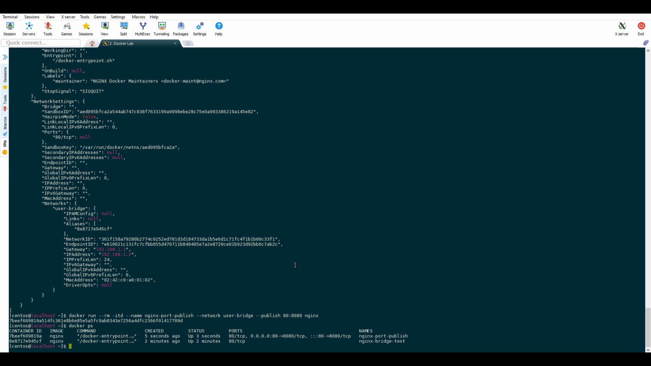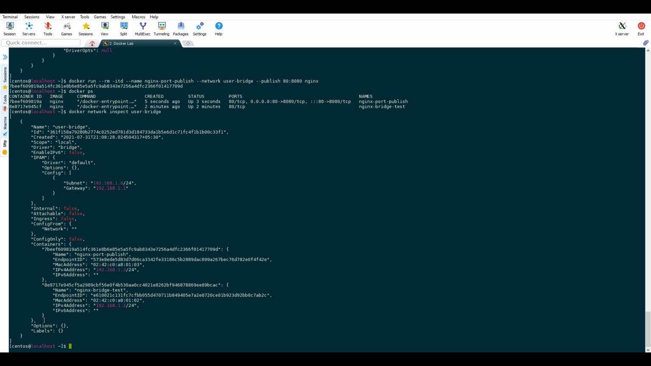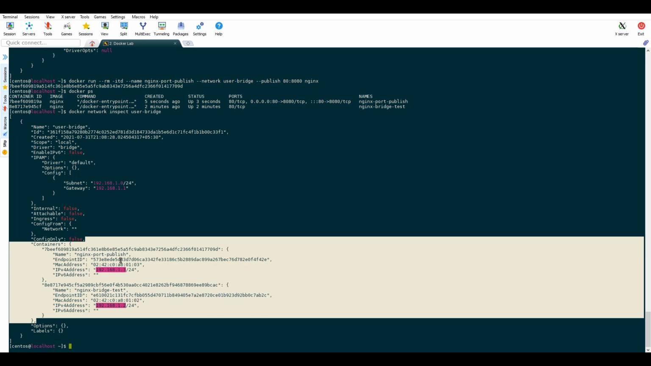Now we can see that our new container is up and running, but we can also see that the container port 80 is published to the host port 8080 for Nginx port publish container. We can check the network updates using Docker network inspect. Now we will see there are two containers in the container section.